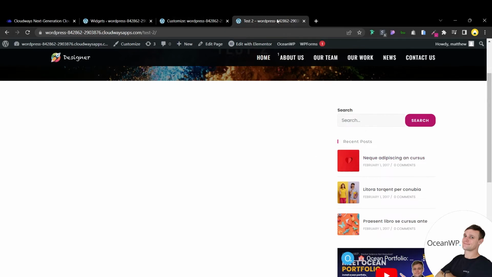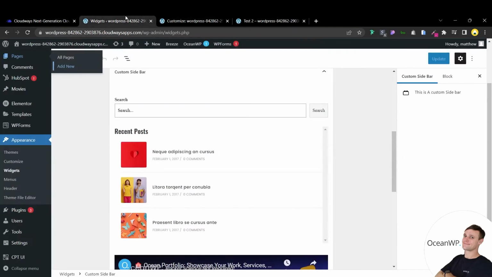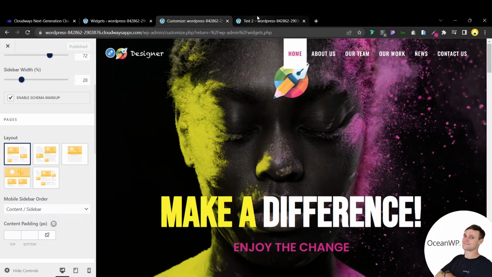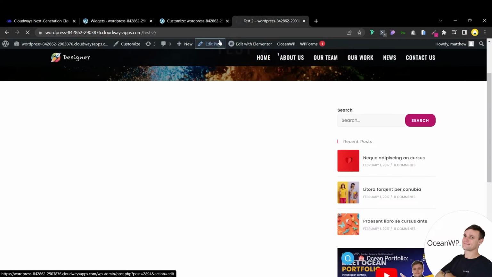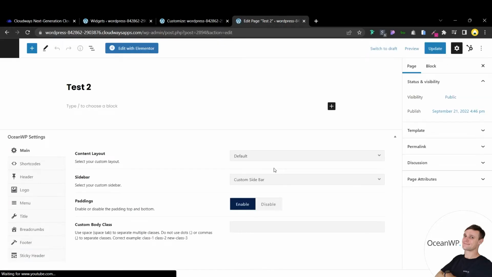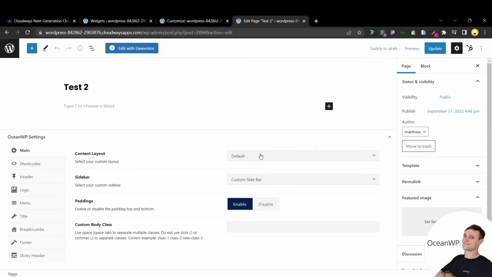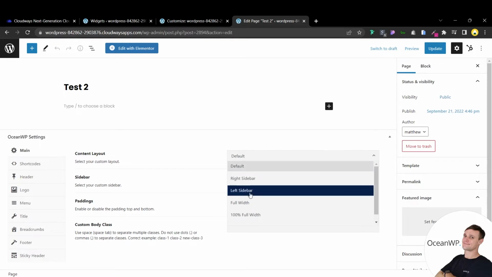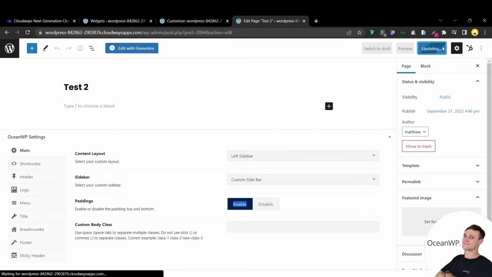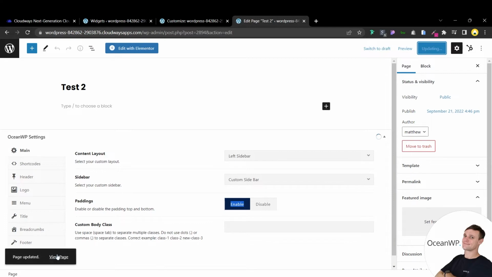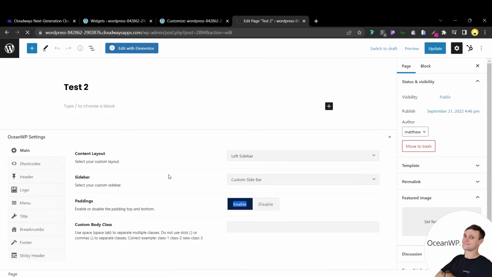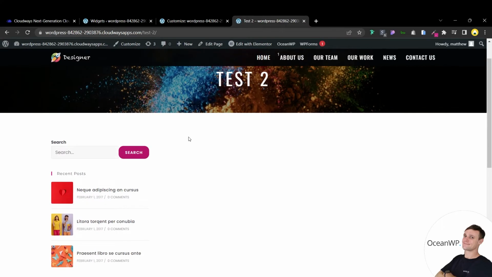But also, if we wanted to override this layout, which is the right sidebar layout, we can go over to edit page, and if we wanted to make it to the left, we can override the layout and select left sidebar. And I'm going to select update. Now I'm going to select view page. And there we go. As you can see, we've overridden the global customizer settings for the layout, and we've now chosen to display this sidebar on the left for this particular page. So that's that for this section.